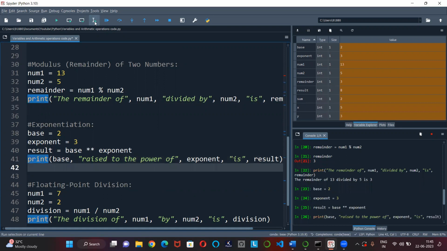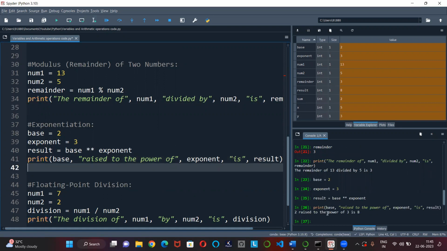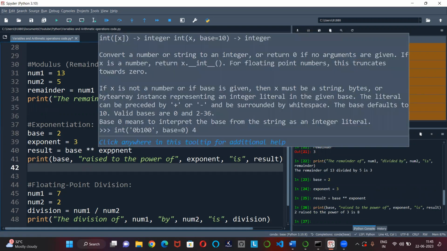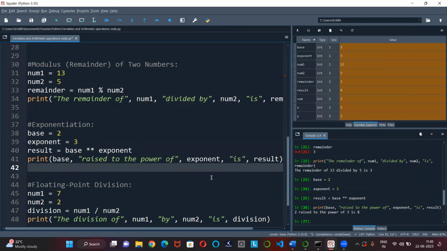The result is 8. Base 2, exponent 3: 2 raised to the power 3 is 8. We write it as 2 power 3, if you forgot it. The base, that is first, is 2, the exponent is 3. That is 2 power 3, which is 8, 2 into 2 into 2. 2 2s are 4, 4 2s are 8. That is the exponential function.